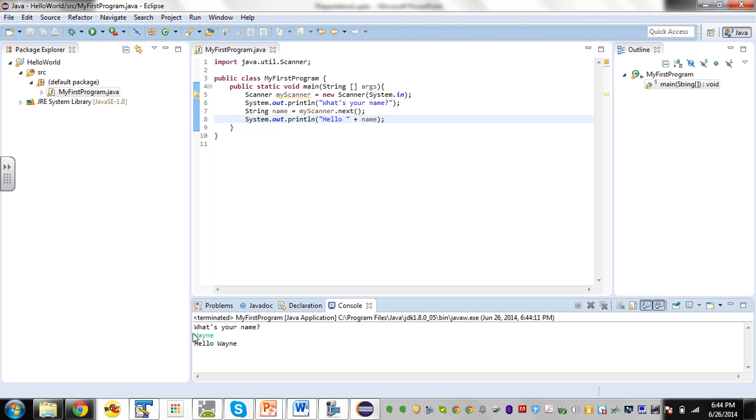So first it had an output, what's your name? The input was the thing that I typed, Wayne, and then another output, hello, and this part of the output was determined by my input. So this is input, a little bit of process, and an output. So this is the first program.